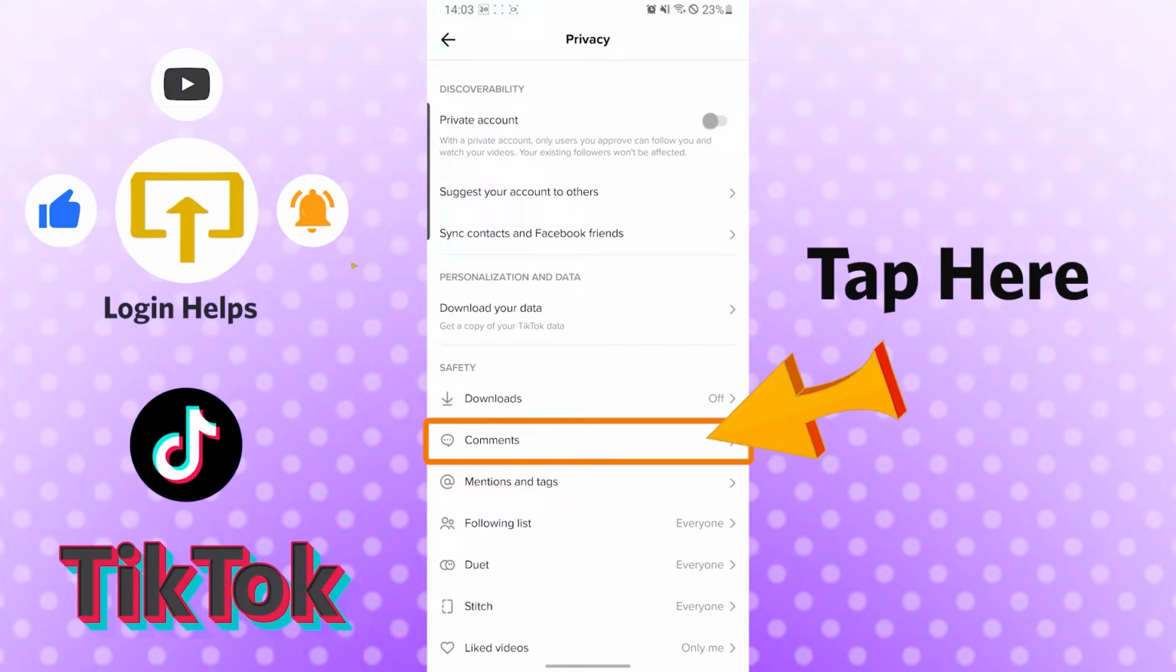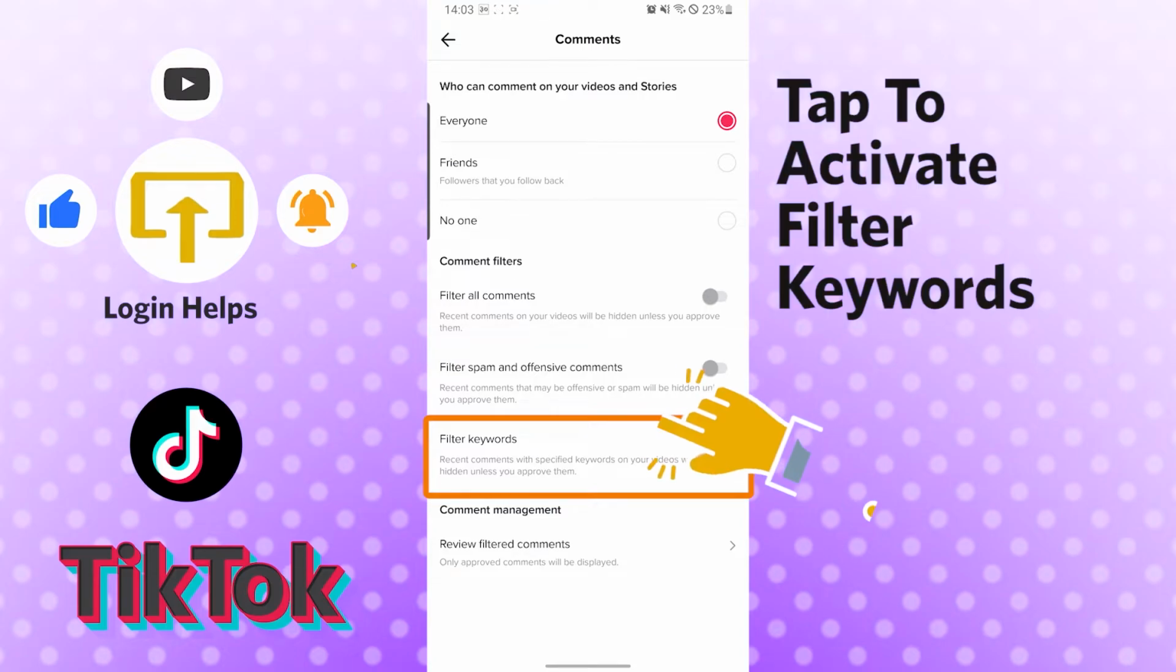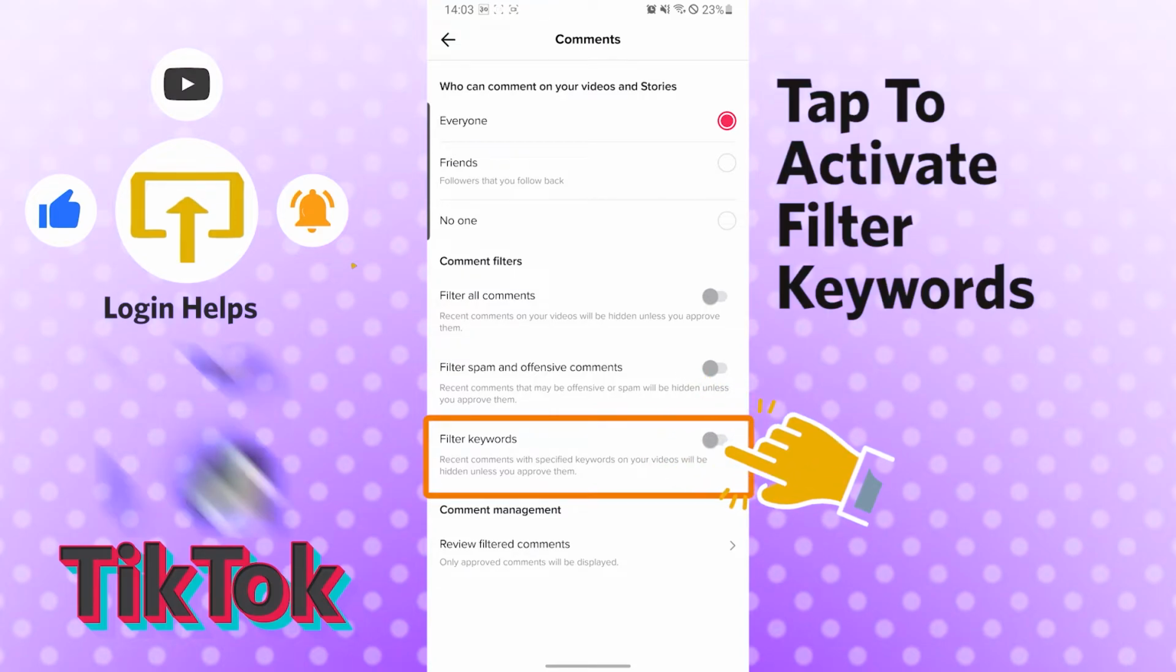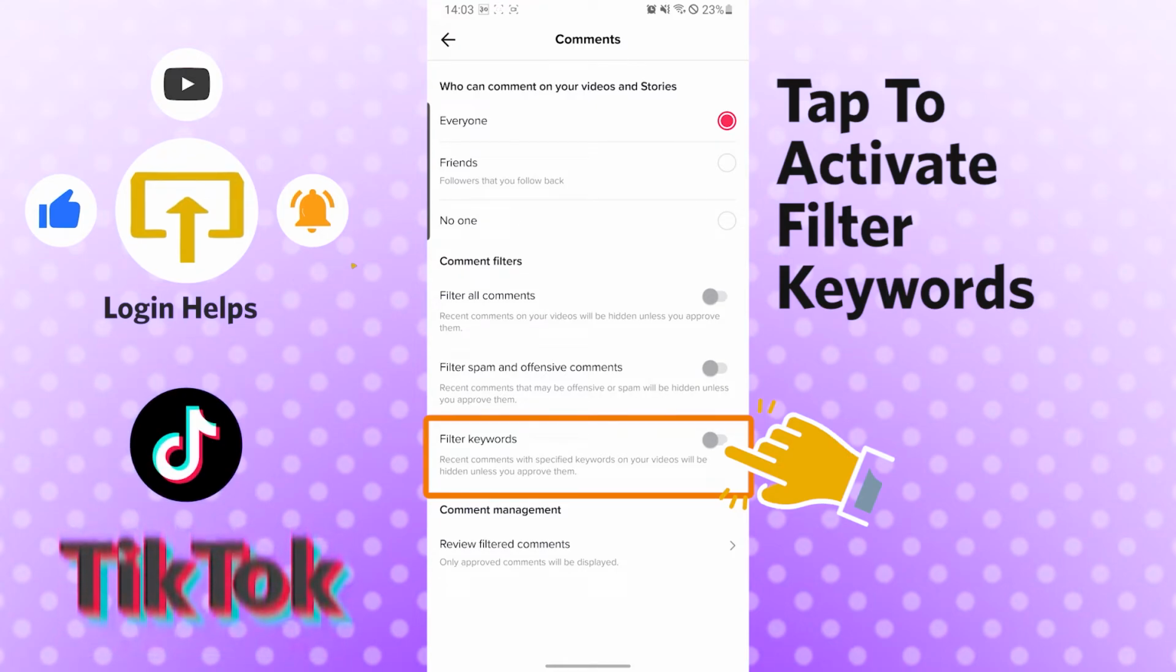the comments over here. Just tap there, and after that you can see under the comment filters category, you can see the option that says filter keywords, and recent comments with specified keywords on your videos will be hidden unless you approve them. So if it's a business account of yours, do it a little precautiously, and if it's your private account, you can do as you wish.